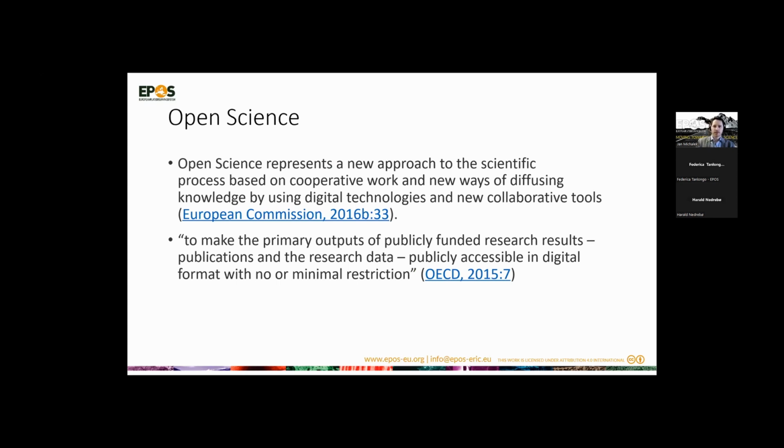So open science represents a new approach to the scientific process based on cooperative work and new ways of diffusing knowledge by using digital technologies and new collaborative tools. That's a statement from the European Commission document. And the primary goal is to make whatever is generated by publicly funded sources available again for the public in a digital format with no or minimal restriction. So whatever you produce, thanks to public funding, should also be made available. And that's what EPOS is trying to do, making all the data which are already being shared, integrated and providing easier access to those assets through a common platform.